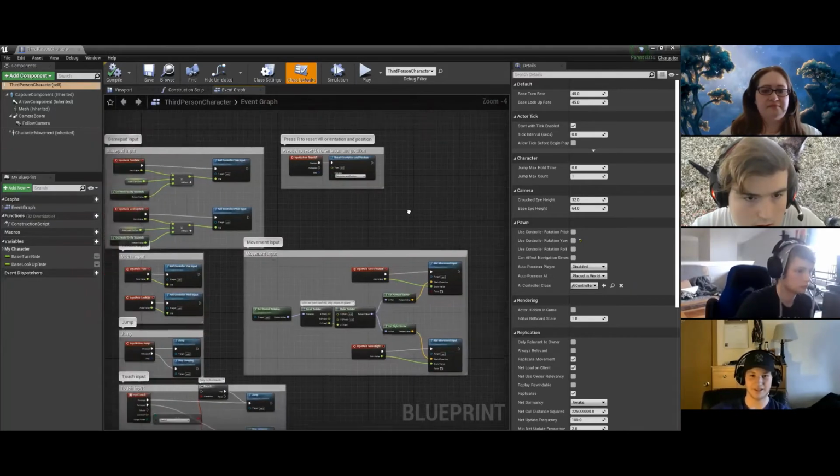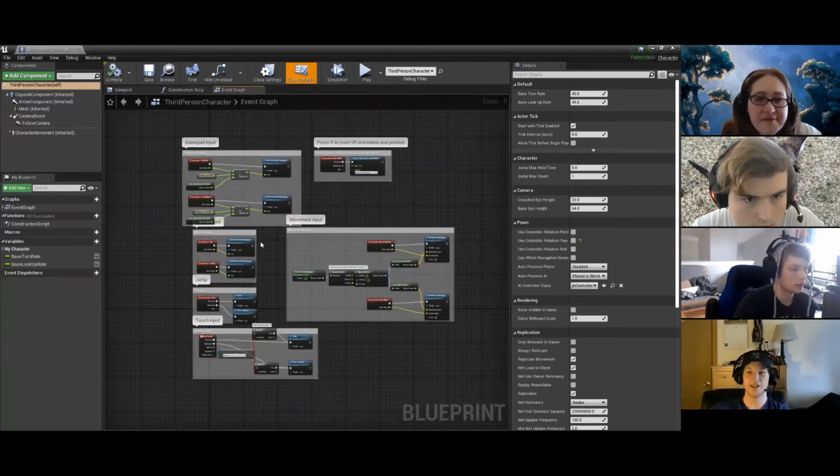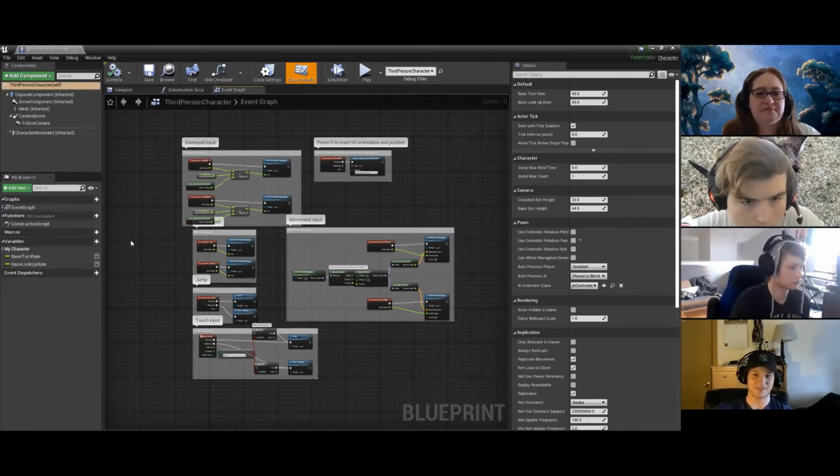That is the basic coding for a character in Blueprint, which makes it a little easier. If you were to open up an actual code window, it would look a lot messier, a lot more intense, a lot more confusing than what this looks like.